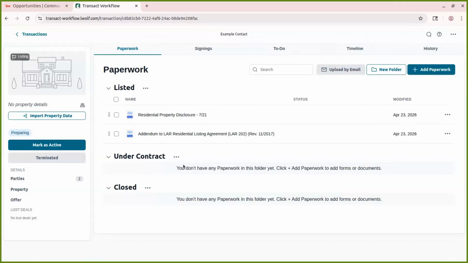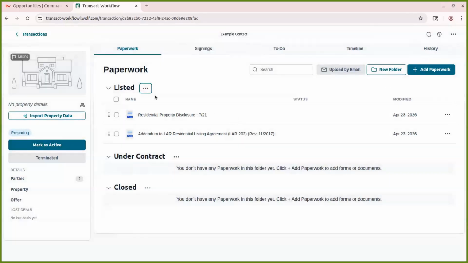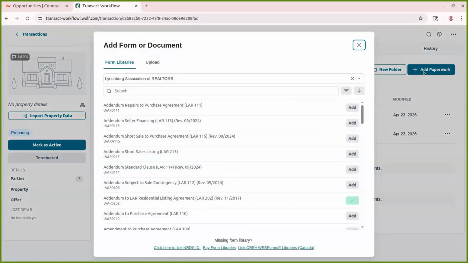If we just wanted to add it directly to the listing folder, we can click the three dots by the folder we need, and then we can just click Add Paperwork and we'll do the same process here. So that's just going to allow us to add it directly, or you can add it here and just drag and drop it down to whatever folder you need. We have other options as well. If we want to upload it manually, we can click these three dots and Add Paperwork or add it up in the top corner, either way.